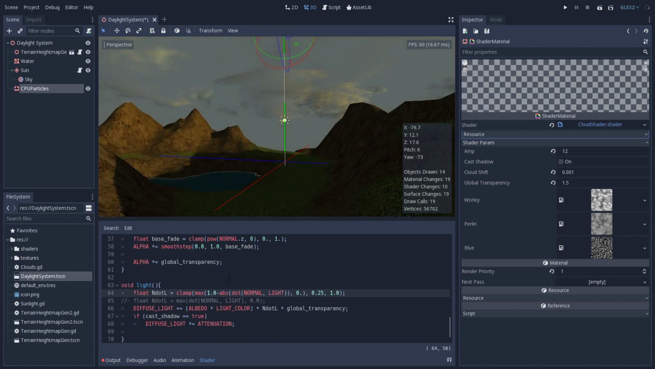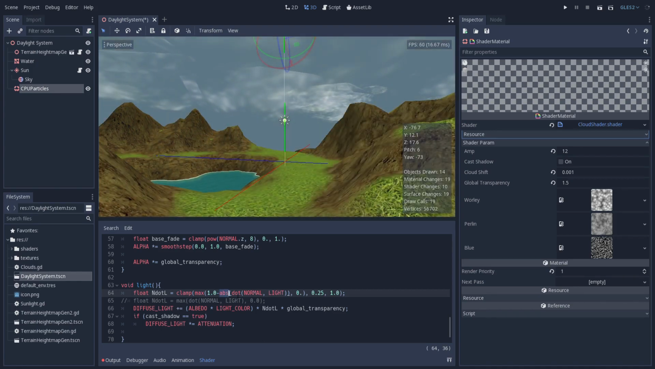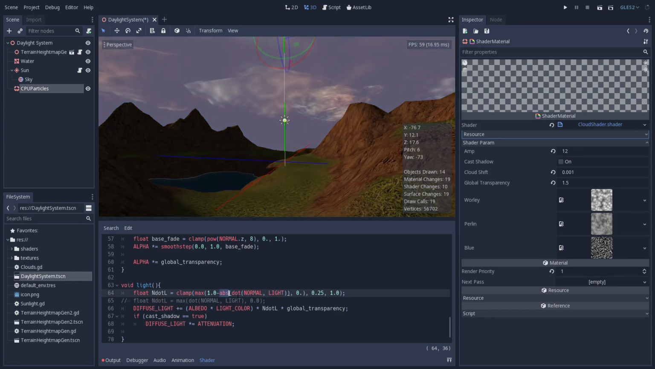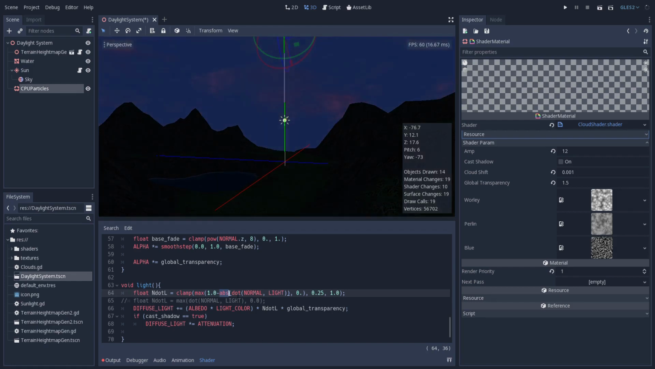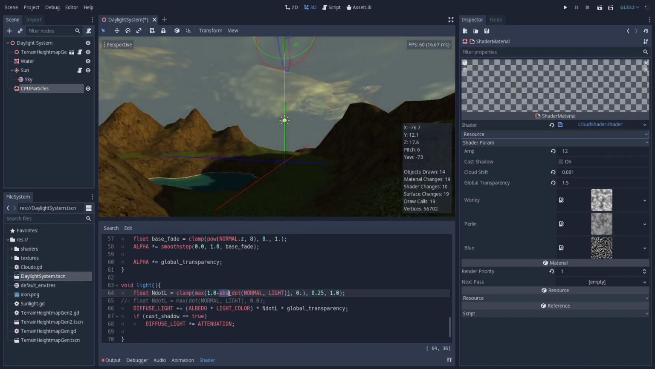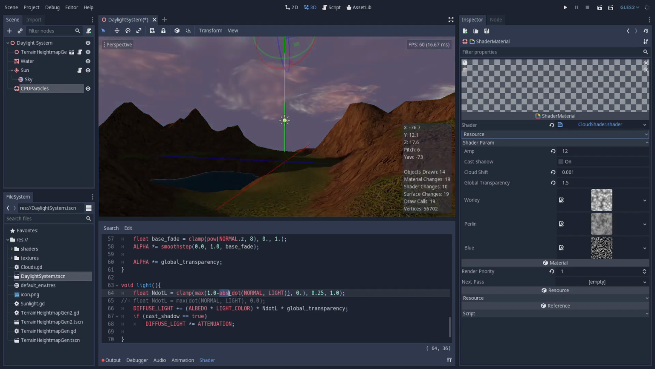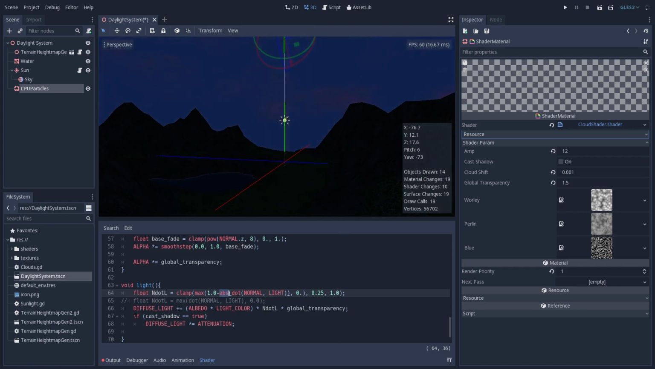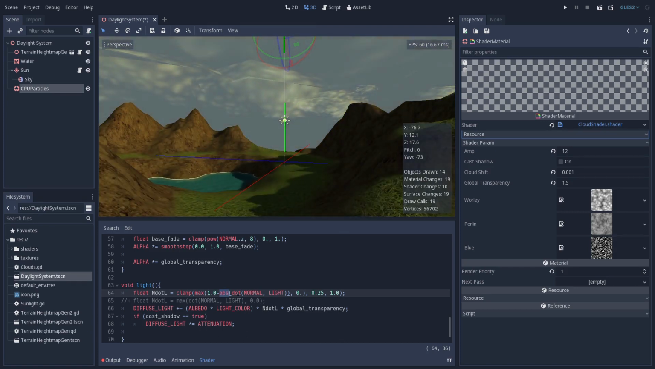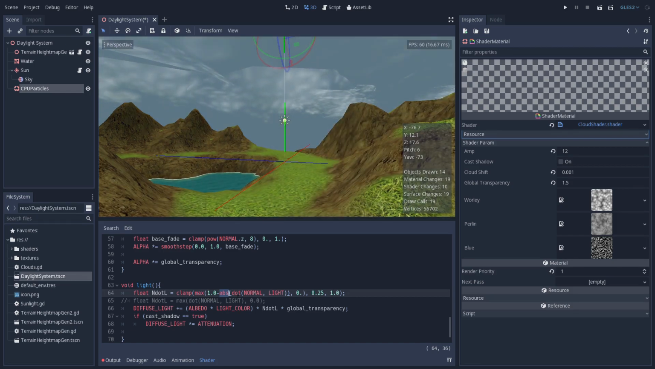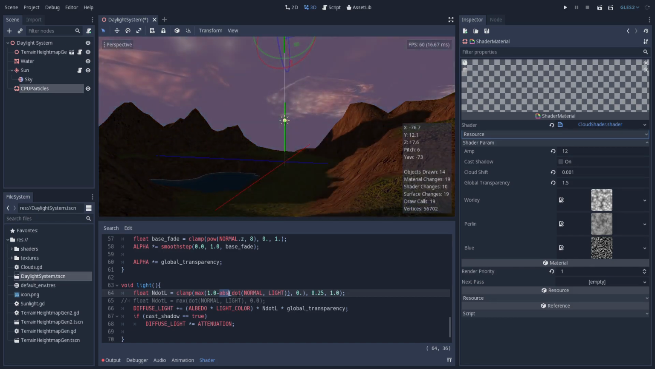So what we're doing is we're taking the absolute value, which means even if the value goes to a negative value, as we know the dot product does, it will still remain in the positive spectrum. So it goes from 1 to 0 and then from 0 to 1 again, even if it's in the opposite direction. So that's why we see that light coming in even if we're looking straight from behind the cloud.